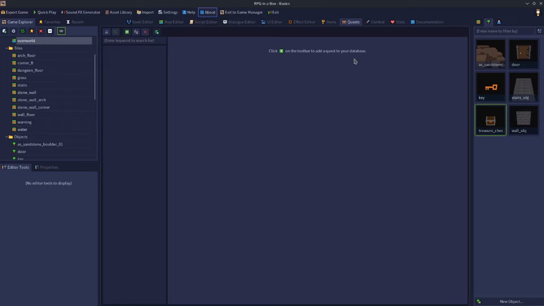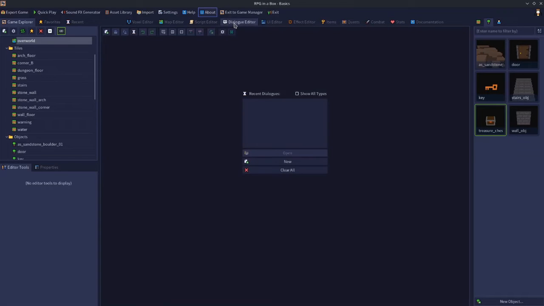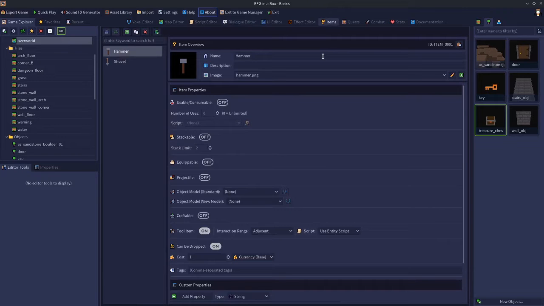Okay. Now, this isn't going to be a walkthrough on how to create a quest, because there are many different aspects to quests, not just the quest editor, but you've also got things like the dialogue editor for having NPCs give you quests, items for things that you can pick up, collect as part of your quest. You might have quest objectives like kill an enemy, that sort of thing. So we're not going to cover all of those sort of things in this video.